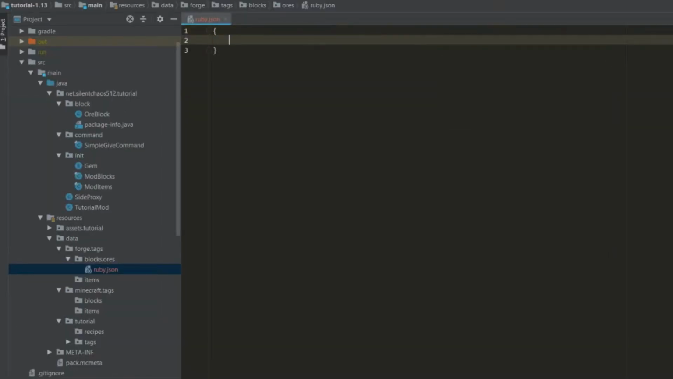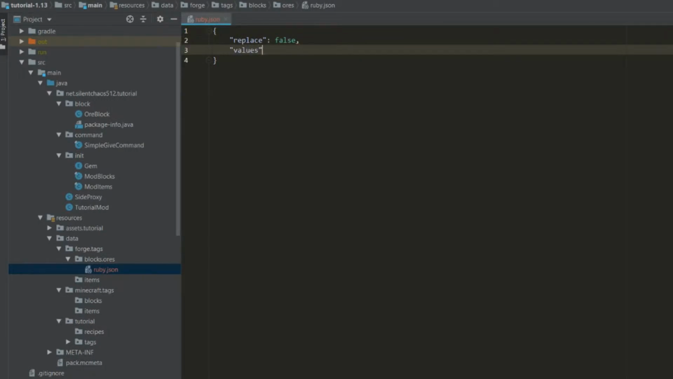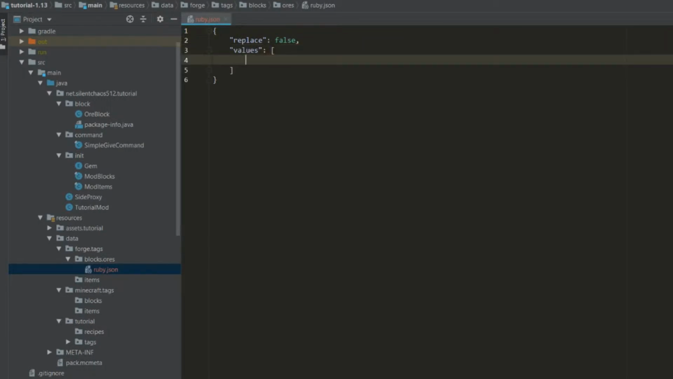And this file is going to be pretty simple. So we're going to have a property called replace, and you typically want this to be false, so that if something else defines this tag, you're adding to it instead of replacing it. And then we have values, which is an array of strings. And these can be item IDs or other tags. If you're using other tags, you prefix it with a number sign. In this case, we're actually referring to a particular block, so we're just going to type in its ID.